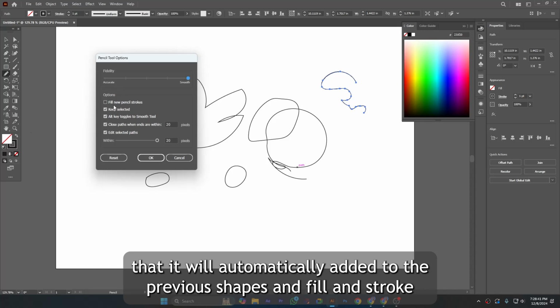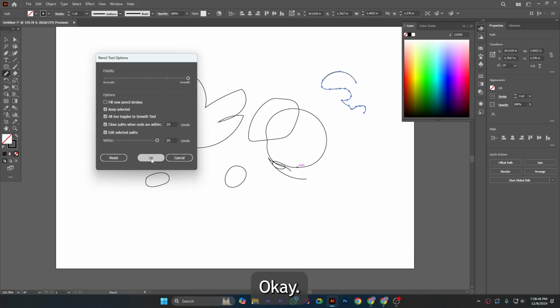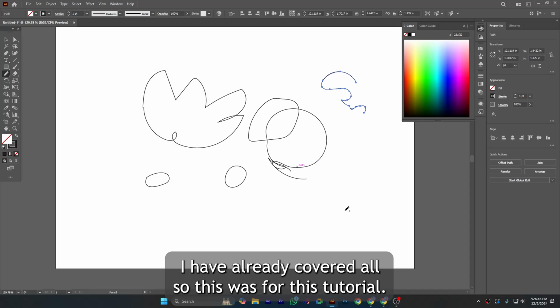And fill new pencil strokes covers the fill option, and this is the smooth option. Okay, I have already covered all of it. So this was it for this tutorial.